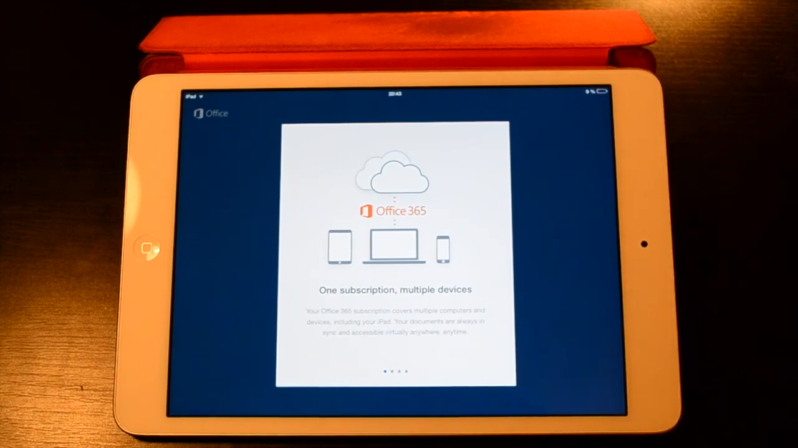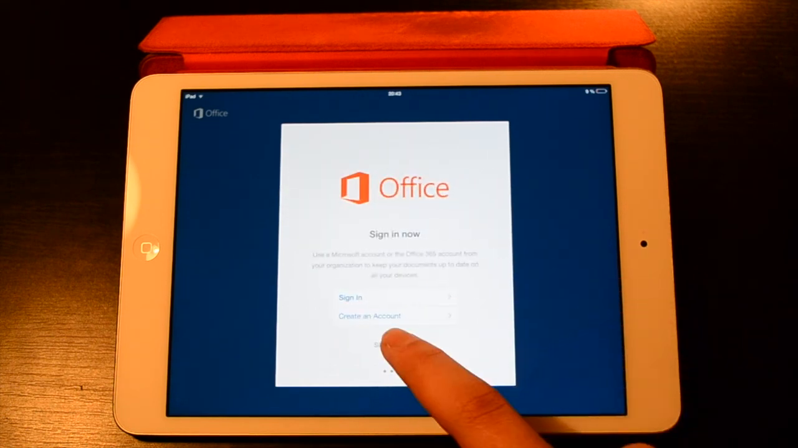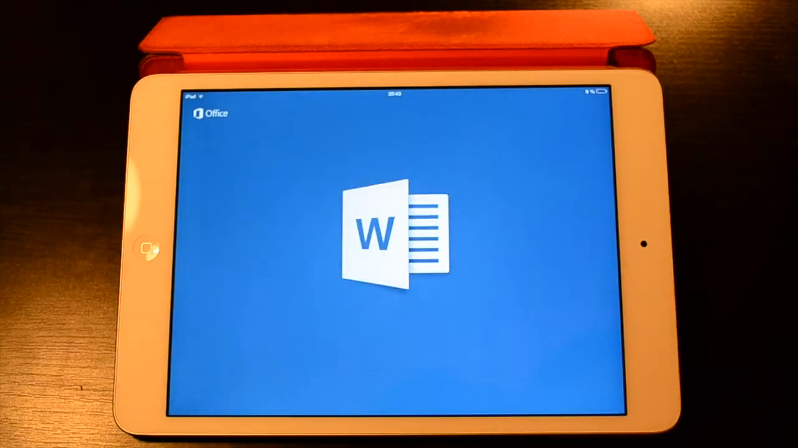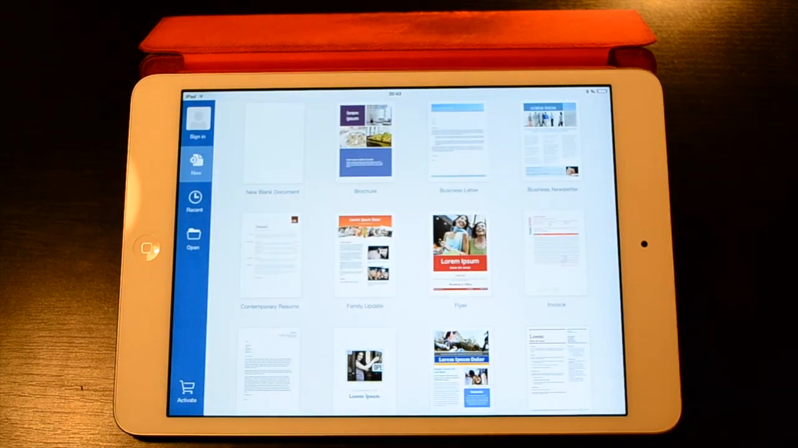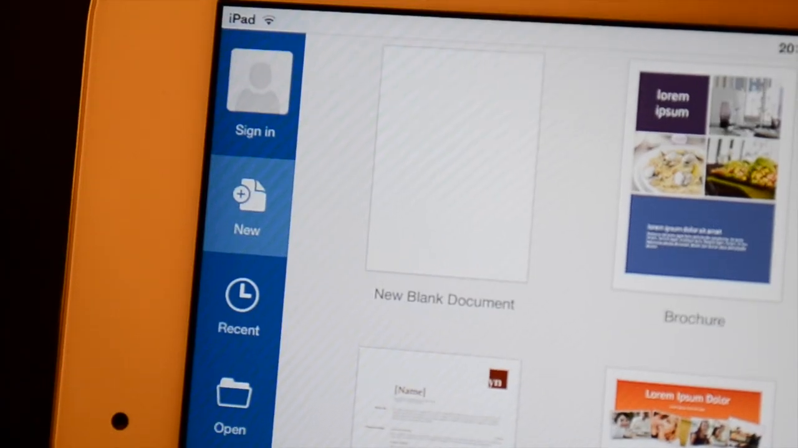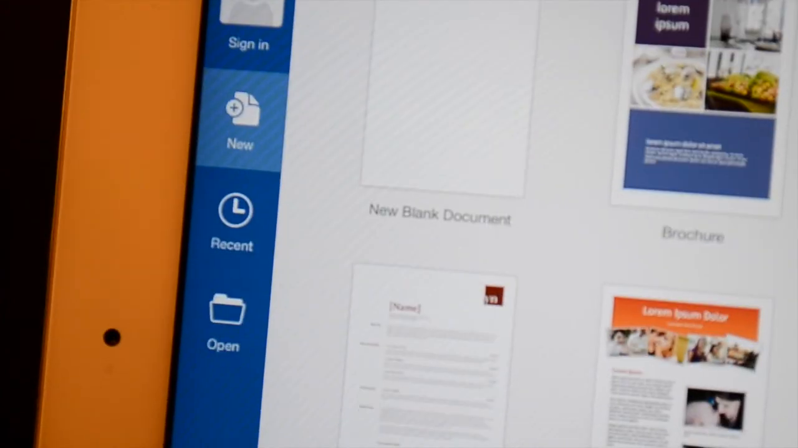Okay, so we're greeted by Office 365 here. We can take a closer look at what they have to offer. We're going to choose sign in later, and not sign in for this test right now. Okay, here we go. We can see basically the templates they have. On the left side here, we can see the sign in. We can also add a new document, check out recents, and open other documents.